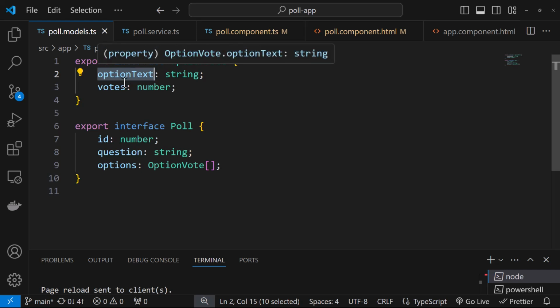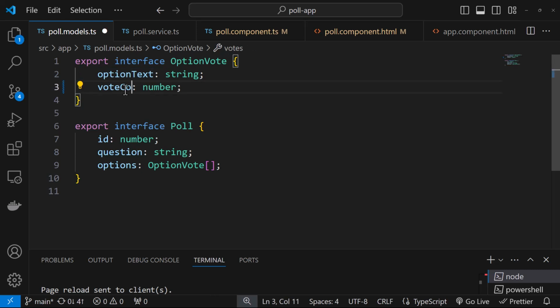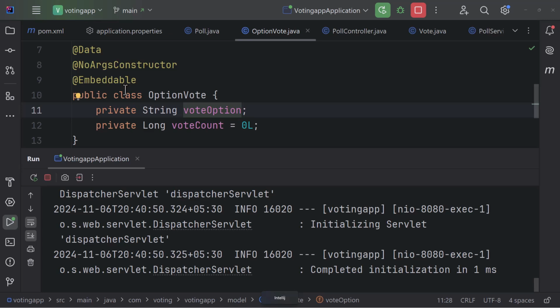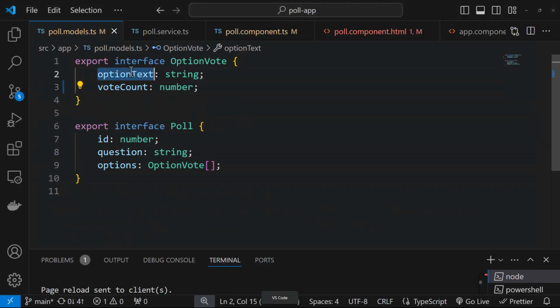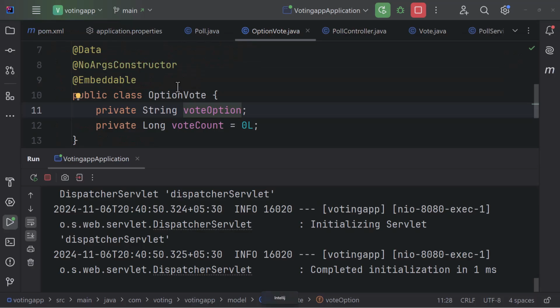So what we will do is we'll just rename this. A better name for this would be, I feel, option text and vote count. Vote count over here, something like this. And over here also I'll update it to the same. In fact I like option text, because vote option is not a good name. This actually is representing the text, right? So we'll say option text and vote count. This is it.